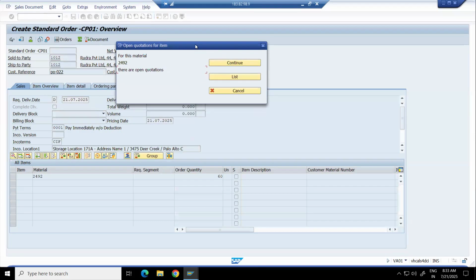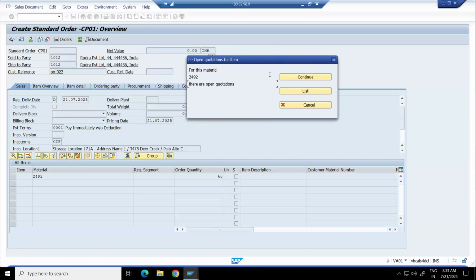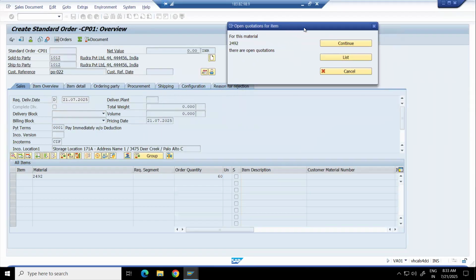I don't want this message anymore. I want the system should not give this message. How can I achieve this? Guys, tell me. I do not want this pop-up as well. We have to go to the Vivo V8. Okay.